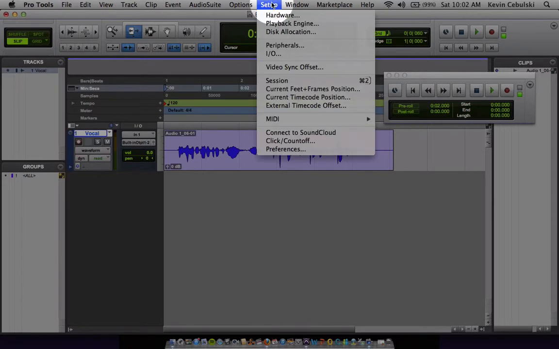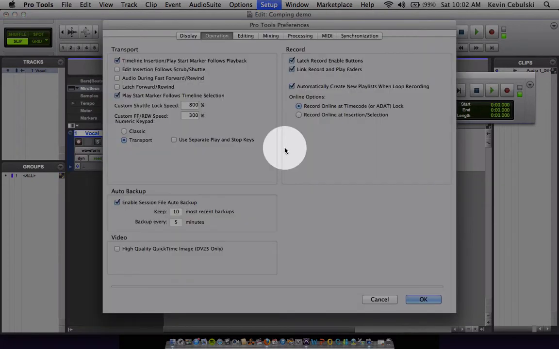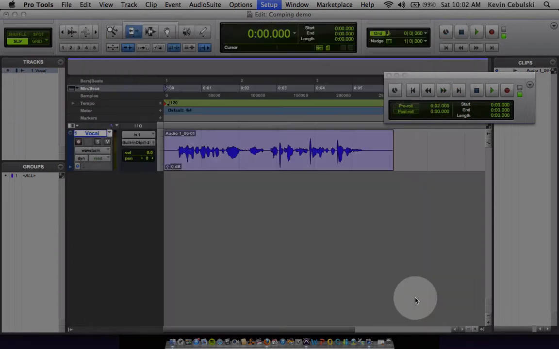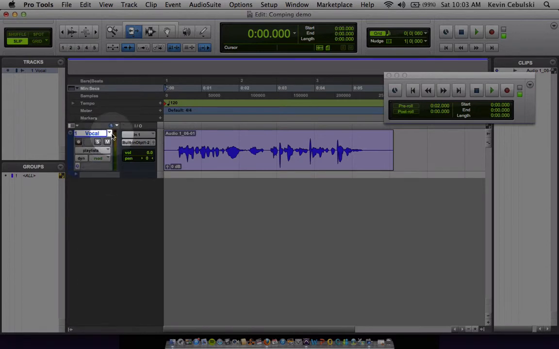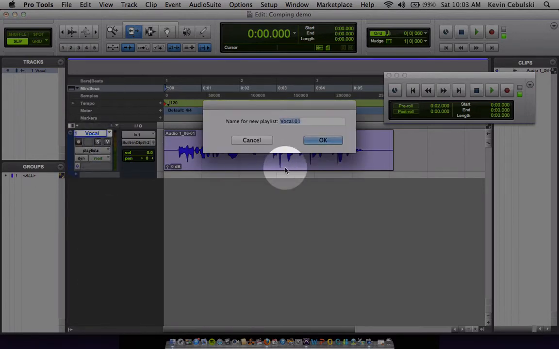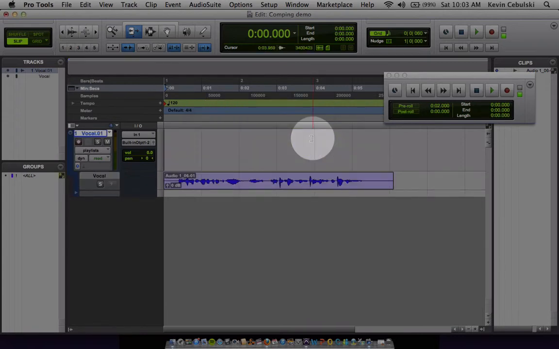First thing you want to do is go into Setup, go to your Preferences window. In your Operations tab over here, you want to make sure that Automatically Create New Playlists when Loop Recording is selected. Go to OK. Next thing you want to do is over here where it says Waveform on your track, you want to go to Playlists so it shows Playlists instead. Create a new playlist. I'm going to leave mine as a default name. You can name it whatever. Okay, so now you got your new playlist here.